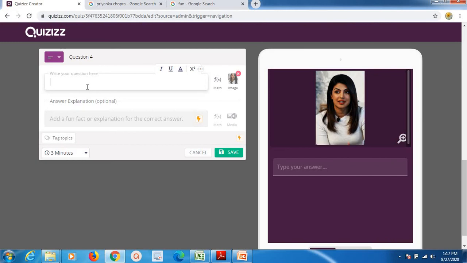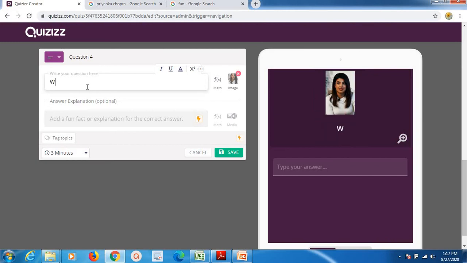This is an open-ended question. You can ask, who is this famous star? Here you don't have to give your answer because this is an open-ended question. Who is this famous star? 20 seconds and then save. In this way you can create your own questions.